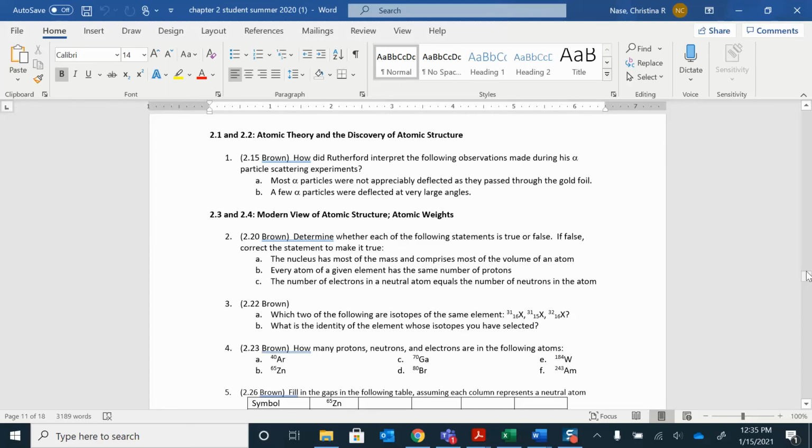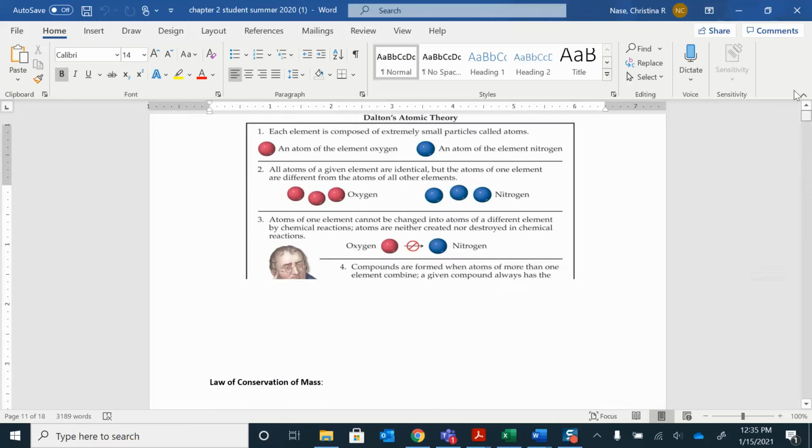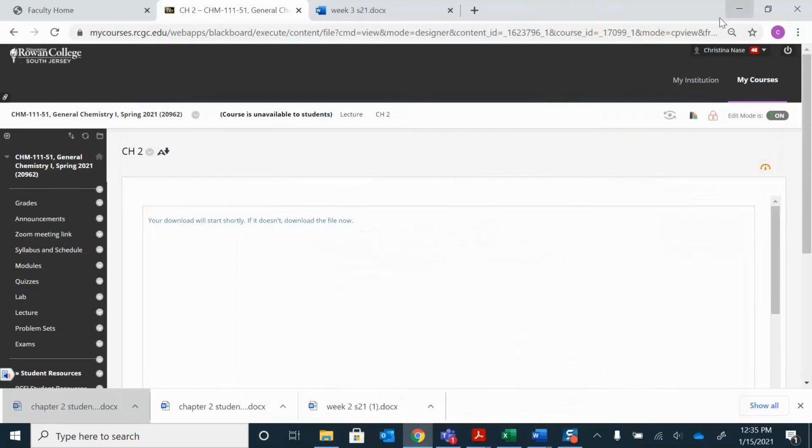They do work out some problems for you in the chapter. So if you're like, oh, I don't know how to do that one, I need another example, the book does have more examples. I can work out any of these that you want in our Zoom, or if you want to set up a private meeting, we can definitely do that. So that's what that first document looks like. Those are all your notes.